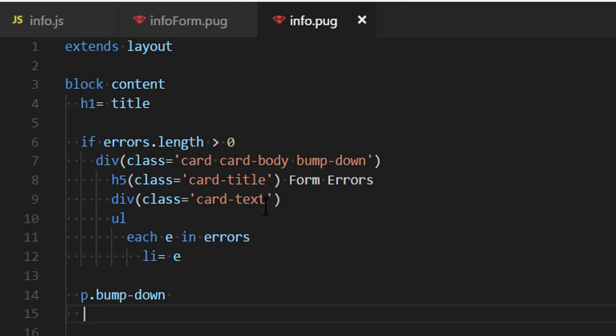And I'm going to build up a card, and I'm going to cycle through my errors array, and I'm just going to build an unordered list out of the error message. If the errors array is empty, this whole region will never get rendered. I'm putting in a little spacing here. Notice this interesting convention of using a bar to indicate what comes next is plain text.